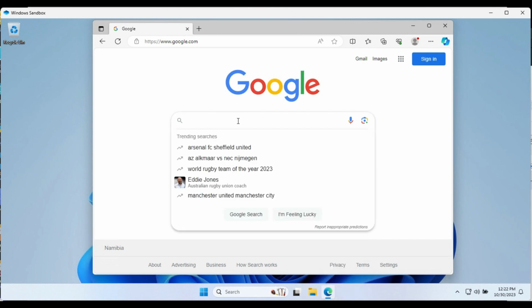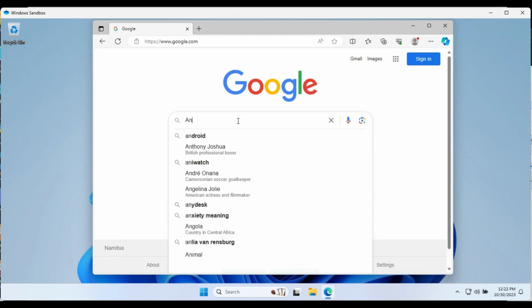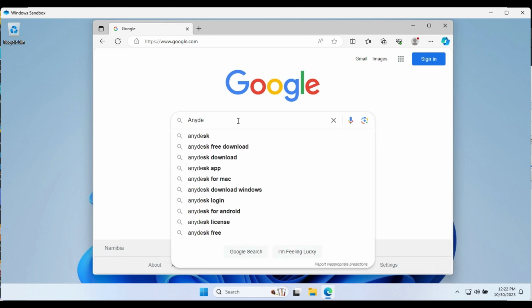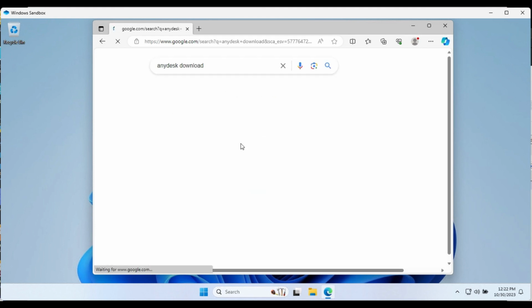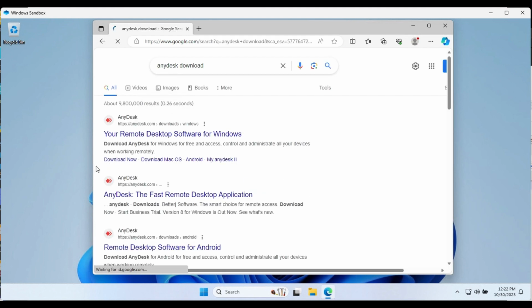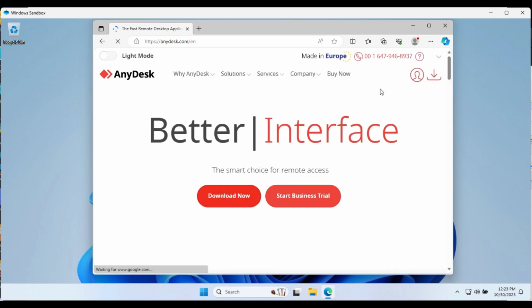Okay, so once you have found Google, you will type AnyDesk, no space in between. You can even add download if you like, but Google will obviously suggest that. Then once you find Google, AnyDesk, you can either go to their website, or you can, yeah, let's go to their website, the second one that you find there.